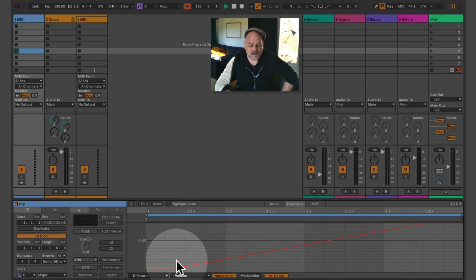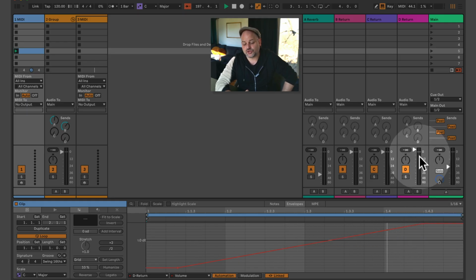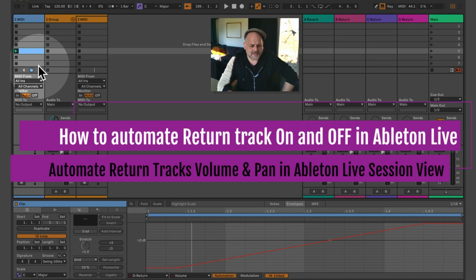So now I created 2 breakpoints here, going up from -10 dB to 6 dB, and this way when the clip is playing now, we can see the automation is being applied to the D return track here to its volume slider. So let's do this once more.